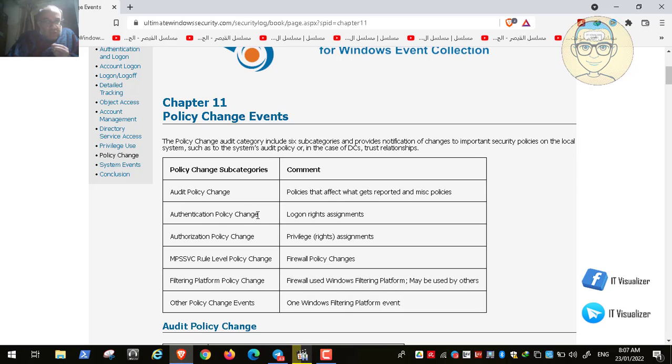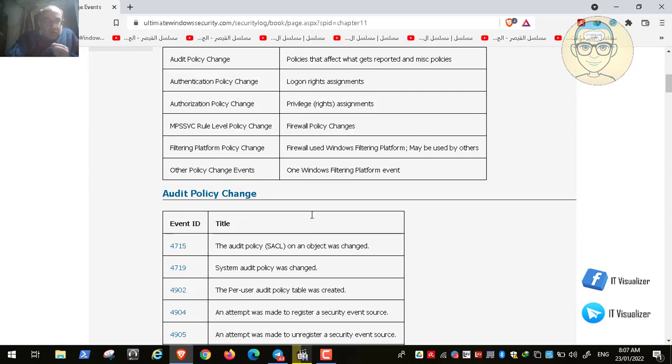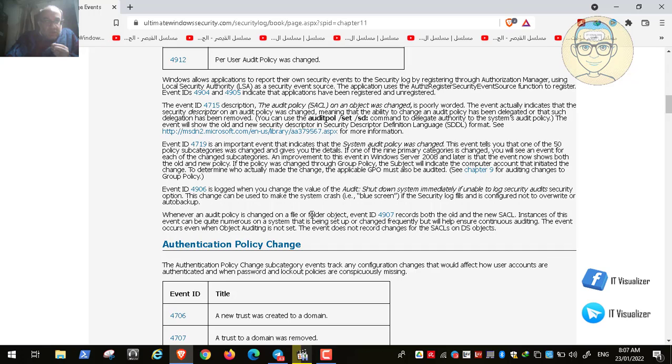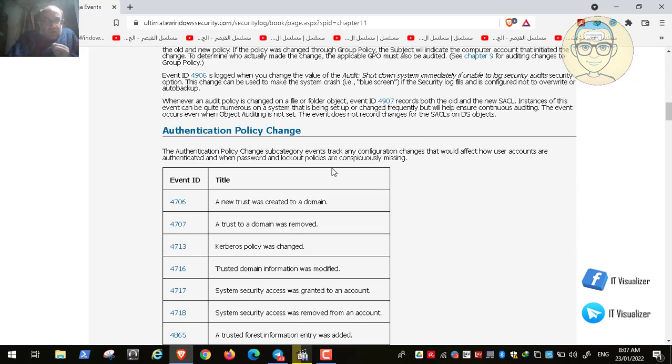Audit policy change: policies that affect what gets reported and miscellaneous policies. Authentication policy changes, login rights assignments. So let's see what we mean by login rights assignments. Authentication policy events track any configuration change that would affect how user accounts are authenticated and when password and lockout policies are conceptually missing.